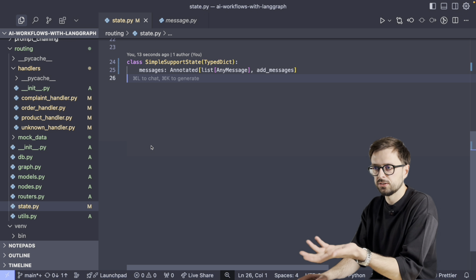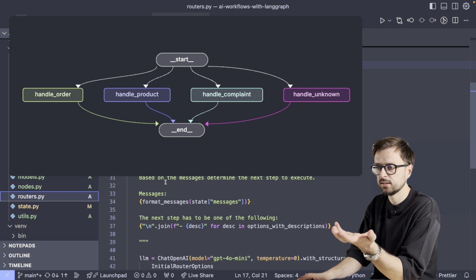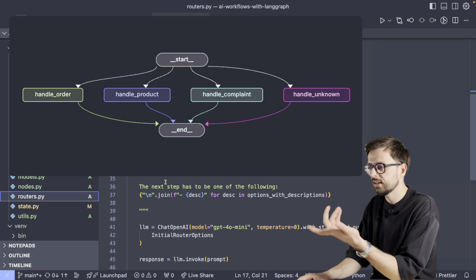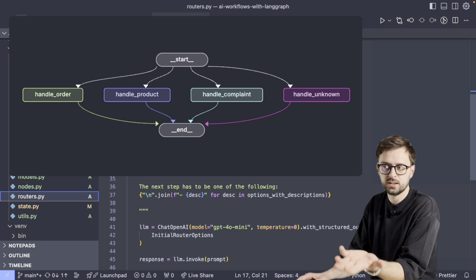And looking at our graph from top to bottom, we start with the router. And as mentioned before, this is a simple function that takes state as an input and outputs the next node's name that should be executed. In our case, we are asking an LLM to determine the next step based on the messages. And we are using structured output to make sure that the AI will output only the values we really care about, so the names of the next nodes. So we've got 4 options. We can handle order, we can handle product, we can handle complaint, and we can handle unknown.